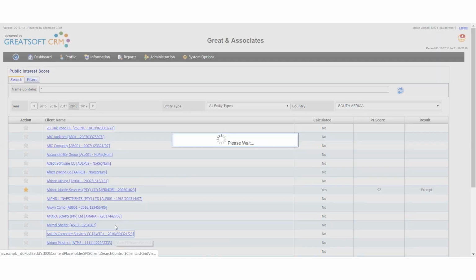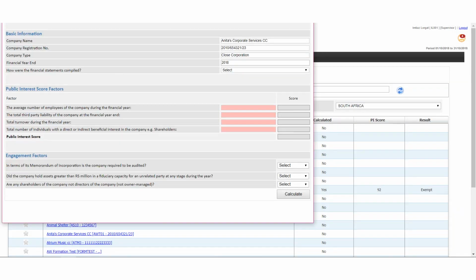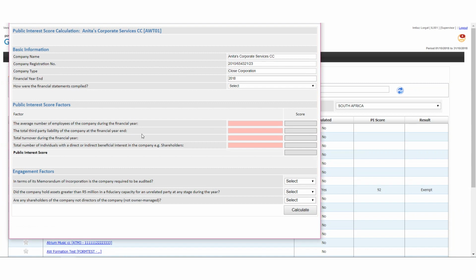If I click on one of these entities, you'll be able to see that it provides all the different questions and factors which make up the public interest score calculator. Once these are all answered, you click on the calculate button, and that will then give you a summary of your answers as well as the public interest score and result.